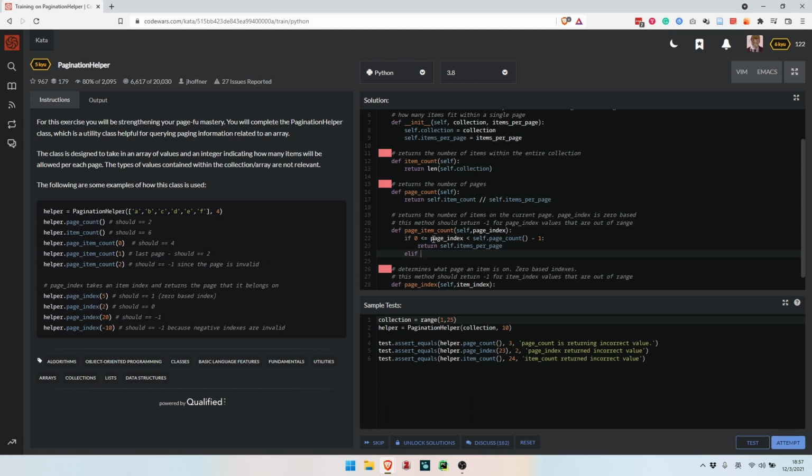If page index equals page count -1, then this is the last page, and we should return almost this, right, like the remainder of it. For anything else, we just return -1.